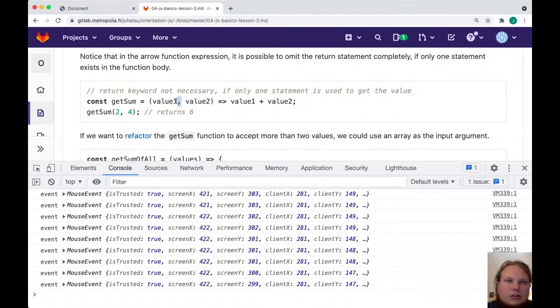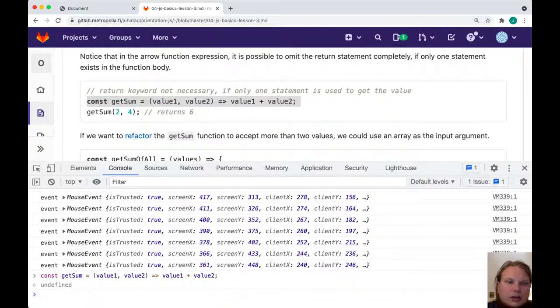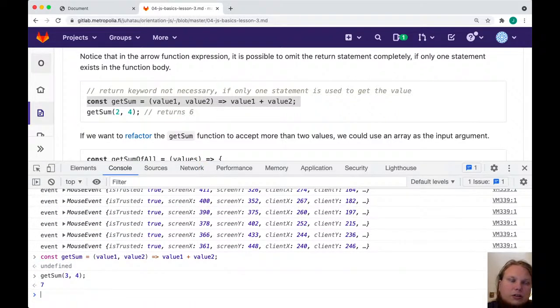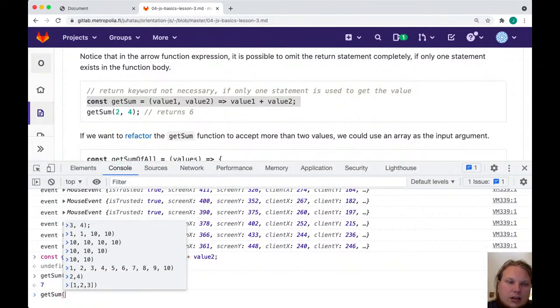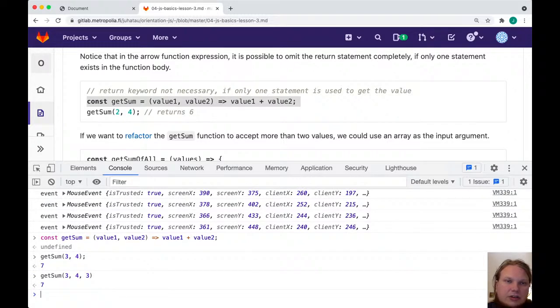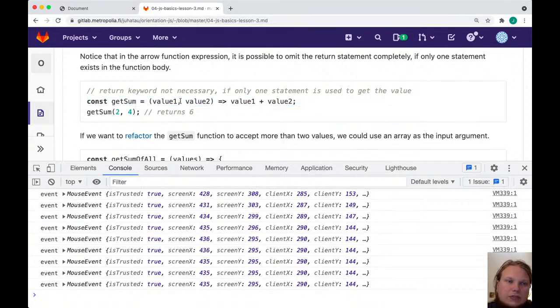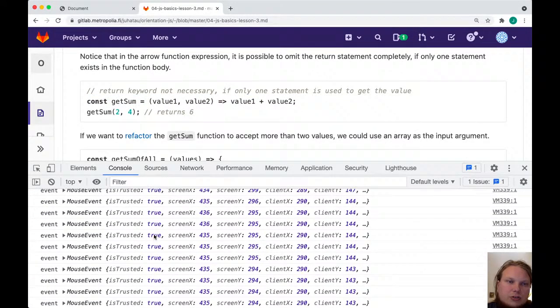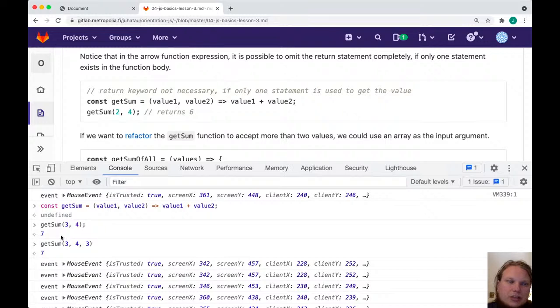So if I copy paste this code and call getSum with, let's say, 3 and 4, it should give me 7. That's good. And if I say getSum 3, 4, and let's put another 3, so I want to have the sum of 10, but it's still returning me 7. That's because as we have defined these functions, I'm just gonna scroll a bit back up, so we can see the sum function here. So this function only takes 2 arguments, but we can pass as many arguments as we want.